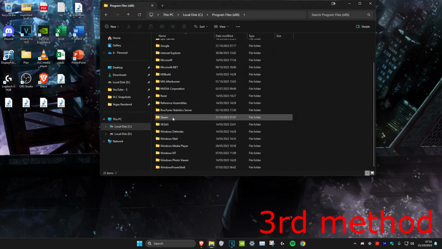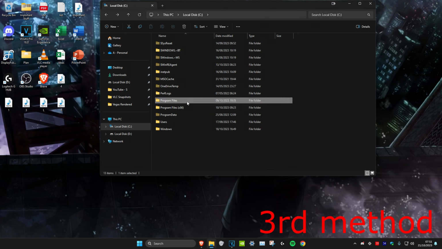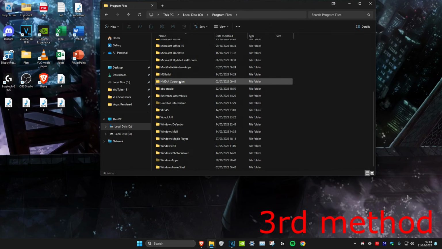Once you've deleted the Steam folder, we're going to go back and then click on Program Files. And then you want to scroll down again and look for Steam. If you have Steam again, then just delete that as well. Once you delete all of that, you want to right click on your recycle bin, click on Empty Recycle Bin and click on Yes. Now once you do that, you want to reinstall Steam and then your problem should be fixed.